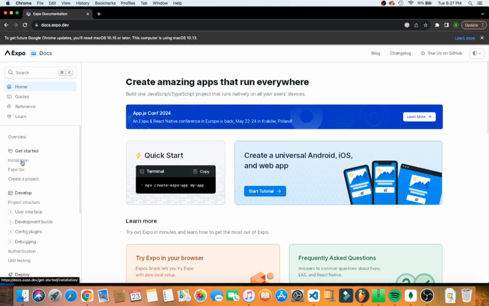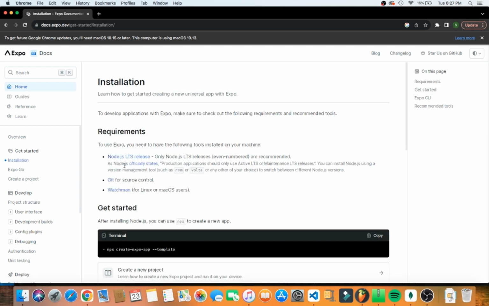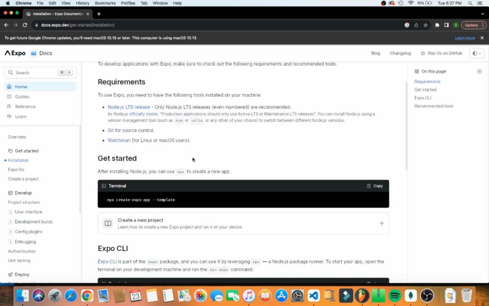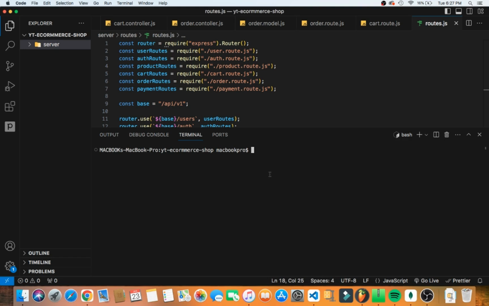But since we're just going to work on the installation for now, I'm going to go into the installation page, and you can see that we have all these things. So this is the starting command here. We can just copy this and then go into our VS Code and paste that.